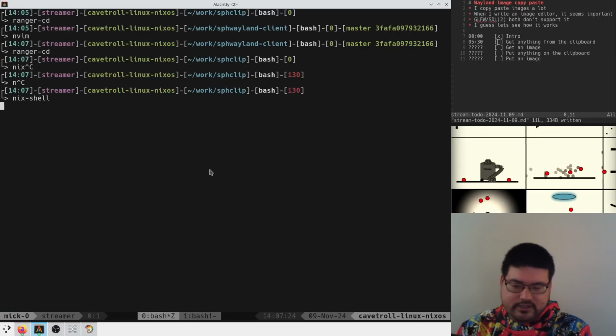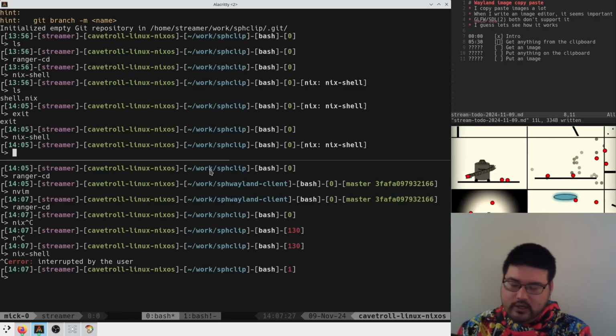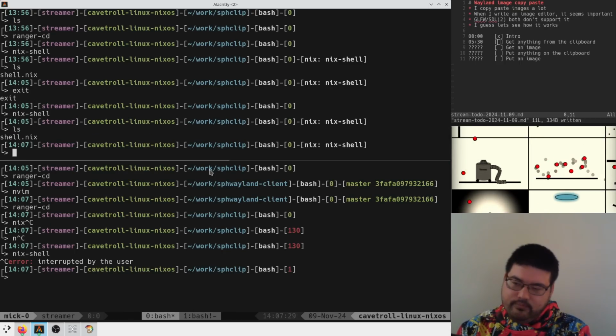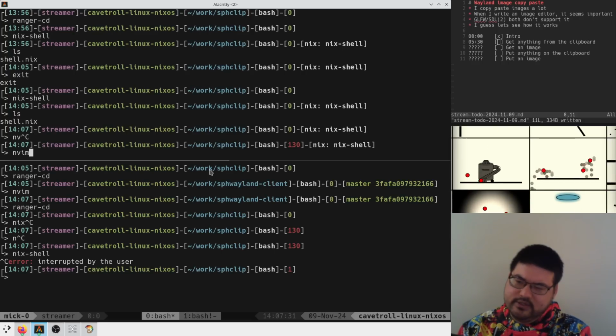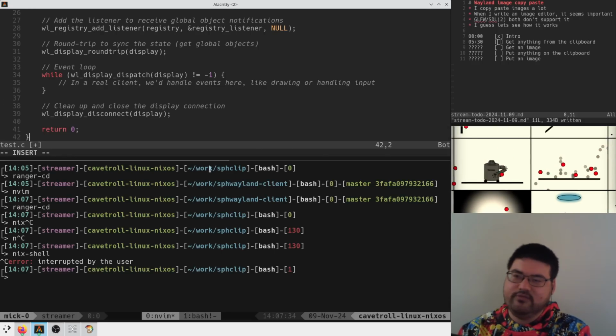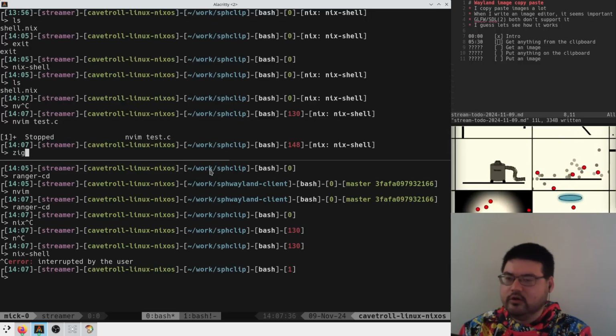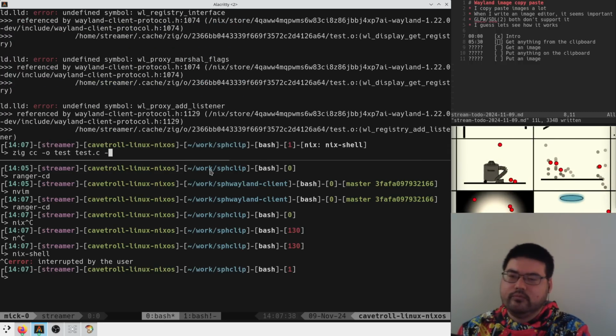So let's get into our Nix shell, which we actually have here already. This is an empty project, so we'll get there eventually. But I guess let's do this. Let's just see if its example is functional or not, right?